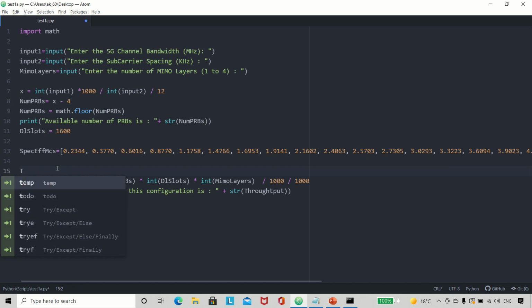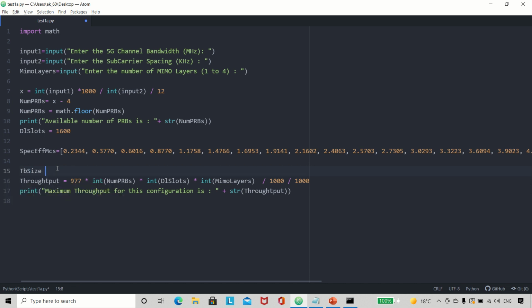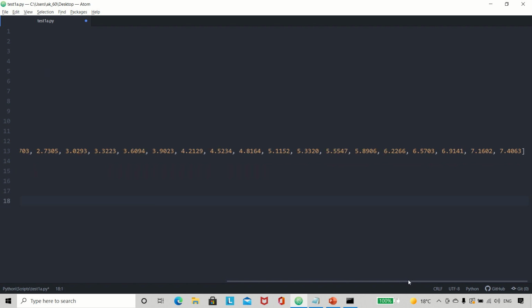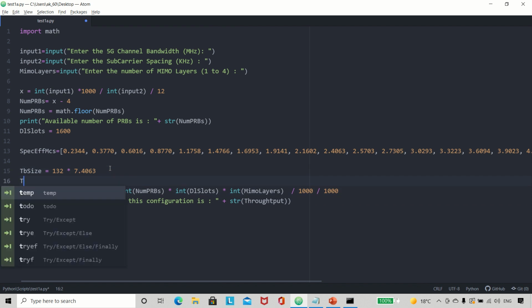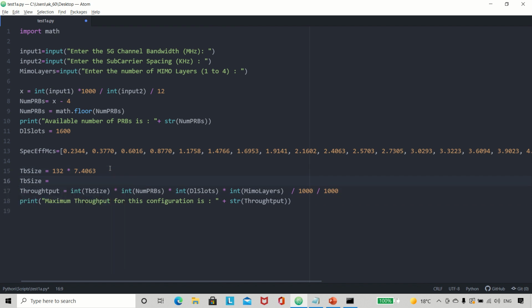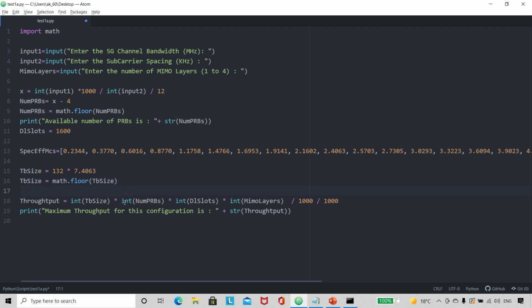So let's say I put here TB size is equal to 132 static 7.4063. I think this was the value, 7.4063, and instead of 977, now we can use int TB size. Also, this value will be something in decimal, so it's good to convert it into without decimals, which we can do using math.floor, TB size, and then we can use this TB size in the equation below to get the maximum throughput.